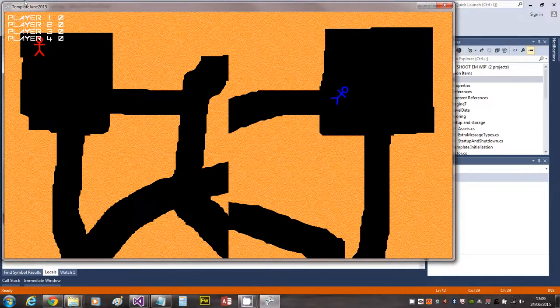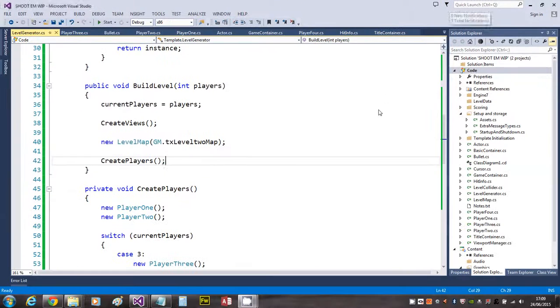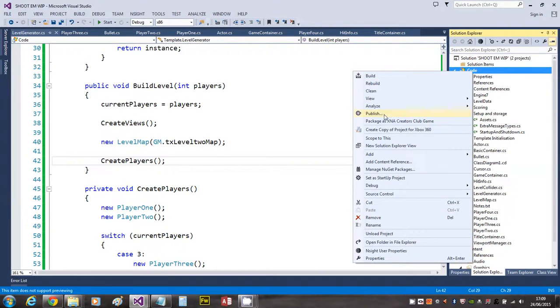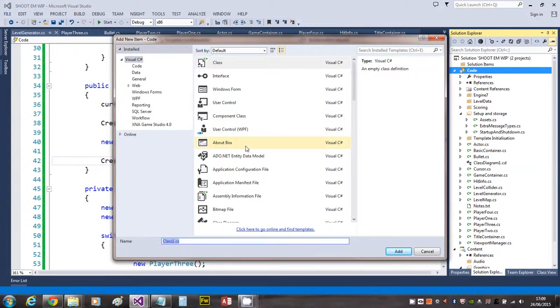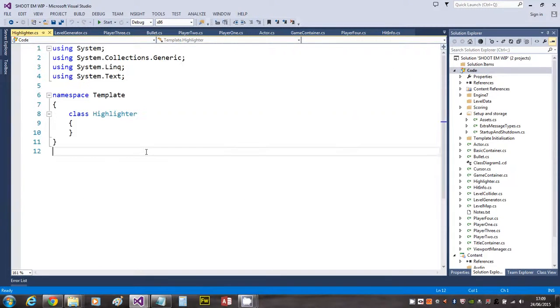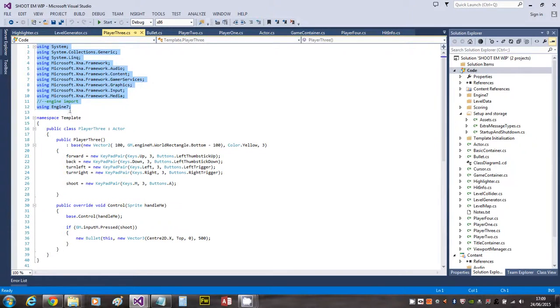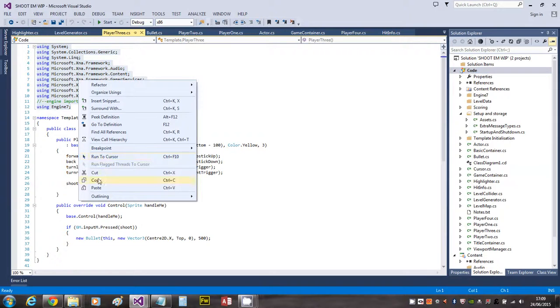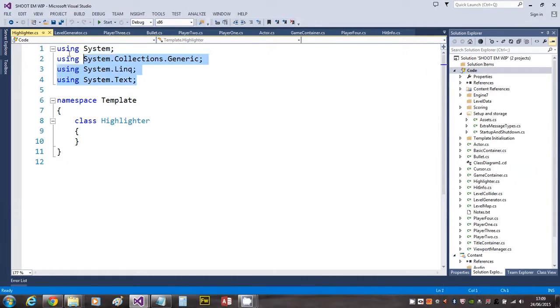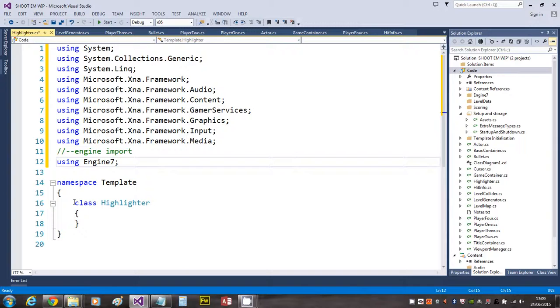In order to visualize this, we're going to create a little highlighter sprite. Let's start off by creating that. If we right click on code and say add class, we'll call it highlighter. Let's zoom that in. Let's go to another class and copy the using statements, paste them at the top of highlighter. Now this is going to be a sprite.